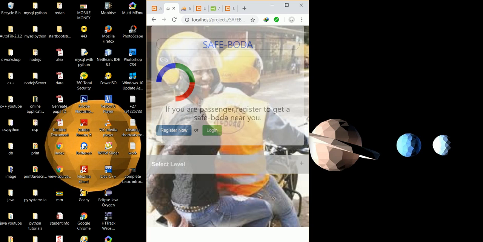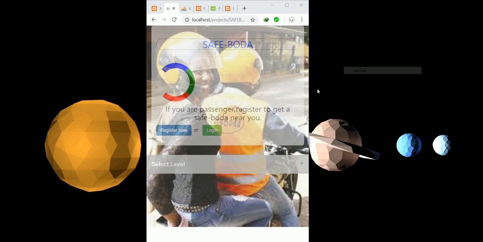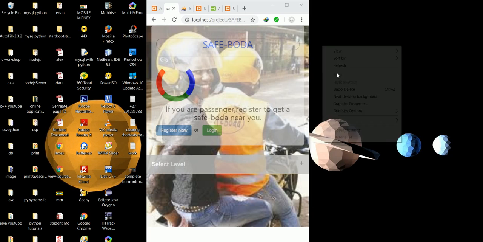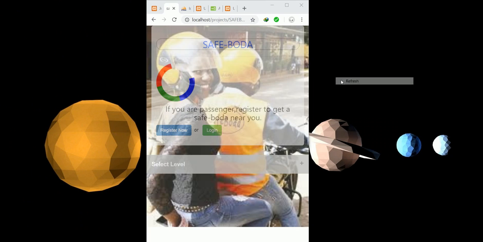There's also one known as select level. I won't go into much detail on that at the moment. I just want to show you the functionality of this program. Those of you who might be interested can call me if you wish, or if you want something with me.